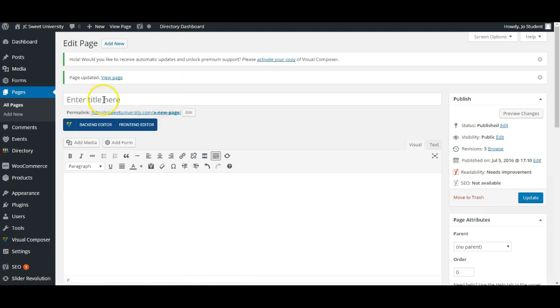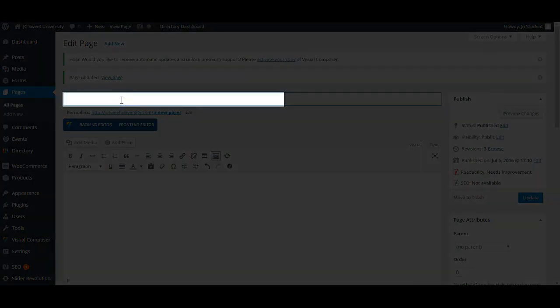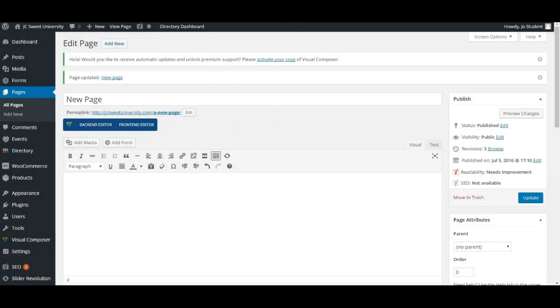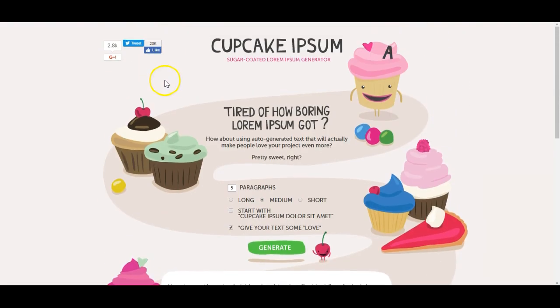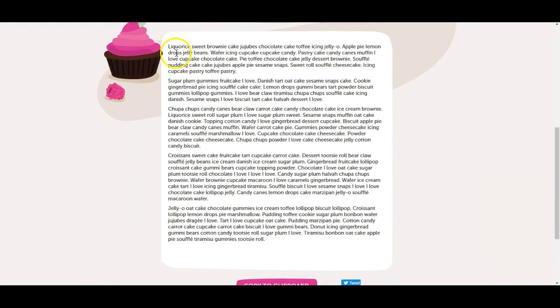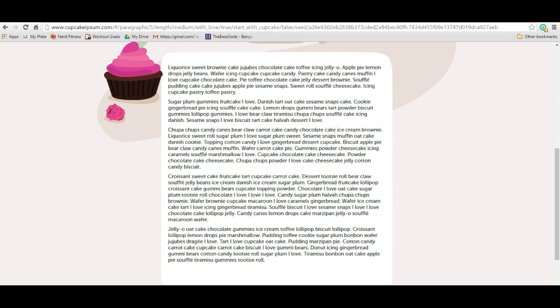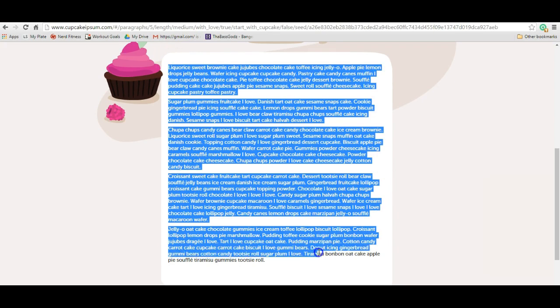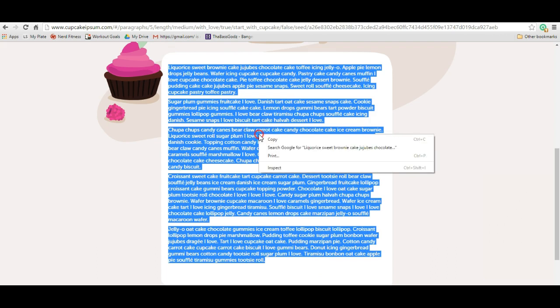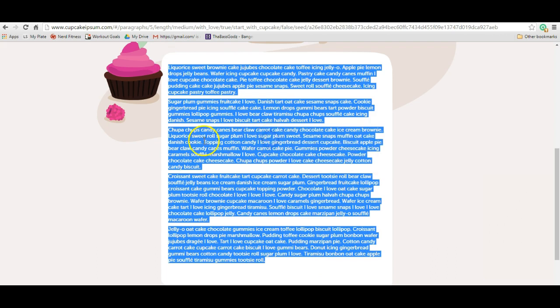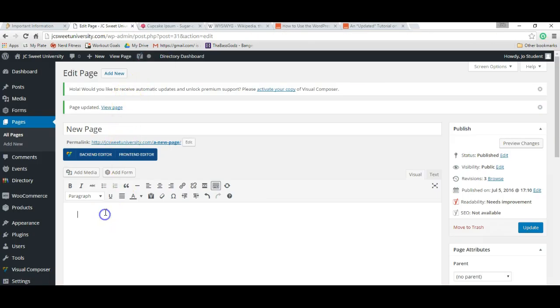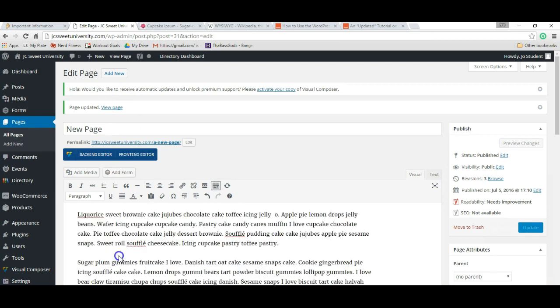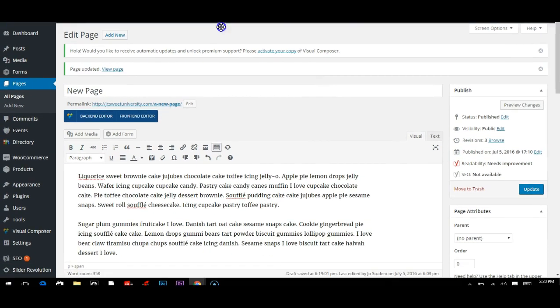Okay, now that we're looking at our new page, which we will title New Page, I'm going to go ahead and grab a little bit of Cupcake Ipsum for us to use to build the page. It's a great little website that I use to generate some filler content, just to walk through and do these little exercises. So we can have here some little licorice sweet brownie cake, jubes chocolate cake content, and what we're going to do is start using all the different little options we have across the top. I'm going to go after this word suite and hit enter just to kind of break that up to show you how these different options work.